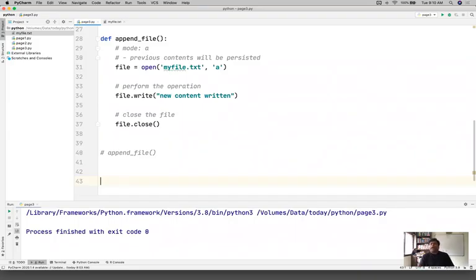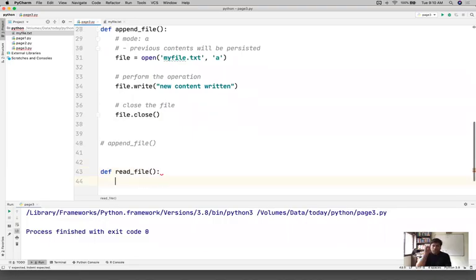Okay. Now this time, I neither want to write nor append something. I want to read the contents. So probably I'll say read file, a simple file right now. So how do I do this? To do this, again, the very first step is to open the file. Open the file in read mode.